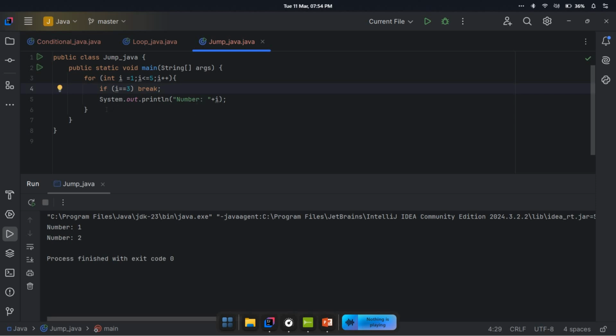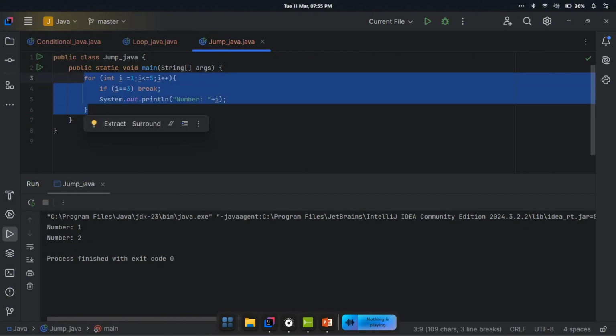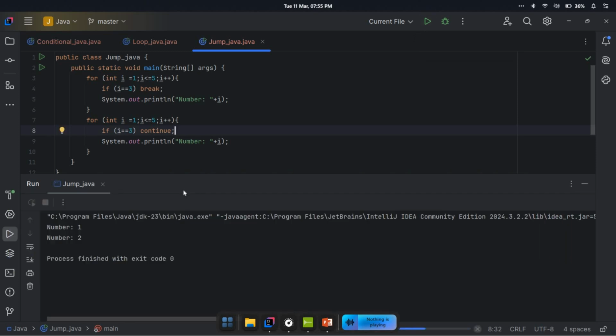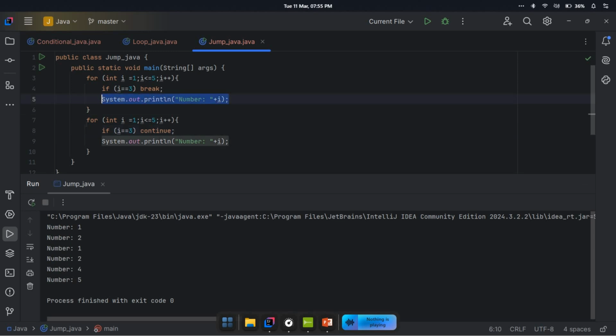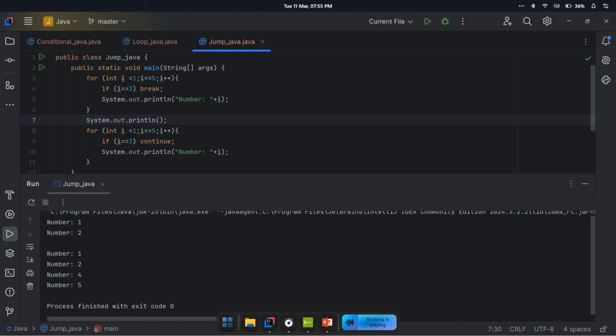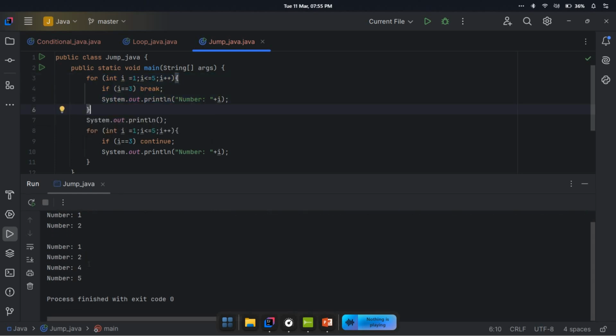Now, there is one more, that is called continue. Let's first see the use of continue and how it works. Let me properly arrange it. Okay, now it will be more enhanced. So 1, 2 is separate for the break loop. Now for the continue, as you can see, 3 is not there, just 4, 5.